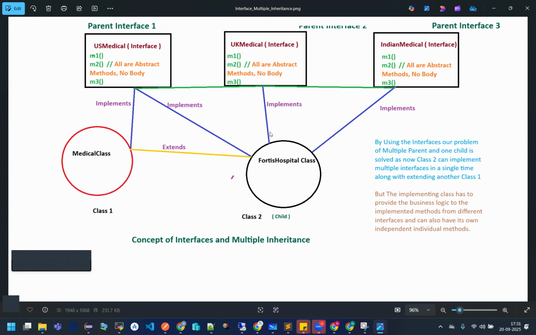We have Fortis Hospital, and this hospital was trying to set up branches in multiple countries, like the US, UK, and Indian market. To set up a branch in these countries, Fortis Hospital has to follow some rules and regulations. What are these rules and regulations? These are the abstract methods. And what are abstract methods? They have a signature, but no body, no business logic, no implementation. Same thing for the UK, same thing for the Indian market.